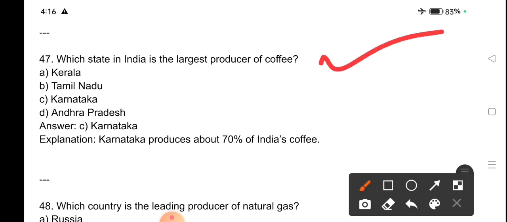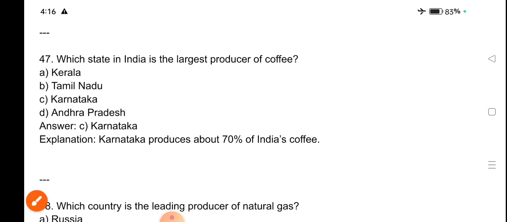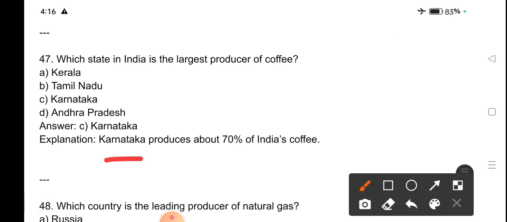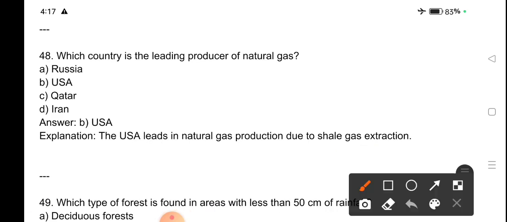Which state in India is the largest producer of coffee? Kerala, Tamil Nadu, Karnataka, Andhra Pradesh. Karnataka is the largest producer of coffee in India. Karnataka produces about 70% of India's coffee.